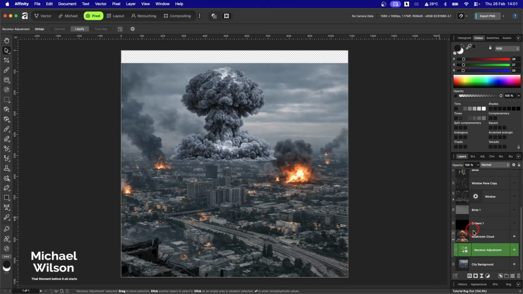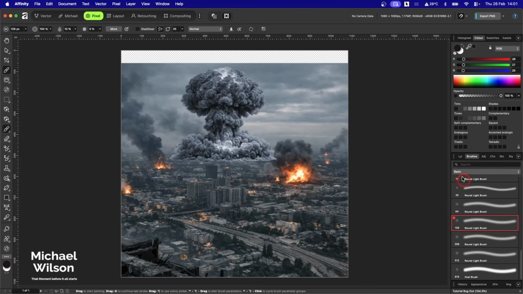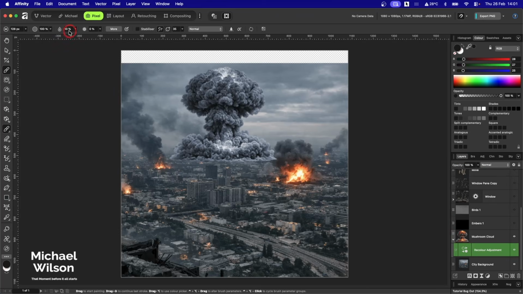So on that recolor, what we'll do is bring it back some of the fire. So we'll come over here to our brush, make sure we're on a nice round soft brush and painting with the flow of about 10%. We're going to paint in black, and then we're just going to bring some of that color back into this mushroom cloud here. So all the way down. And there we go.